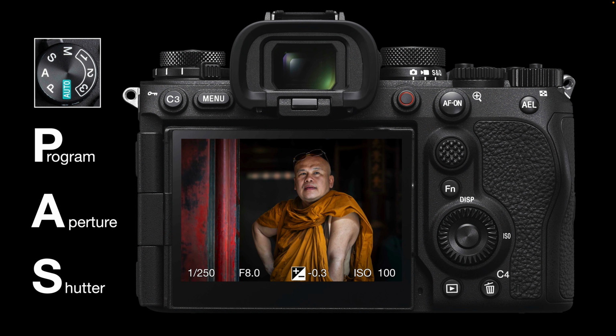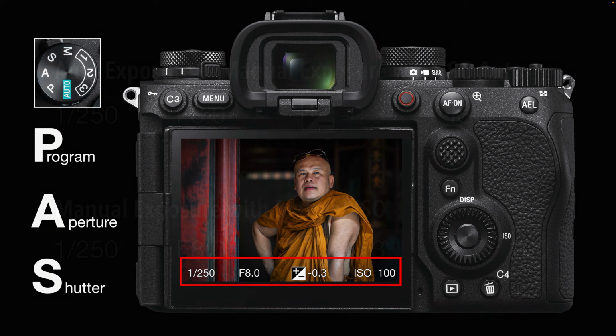When we're shooting in the automatic exposure modes such as program, aperture or shutter speed, we will see an indication of the exposure values on the lower part of both the monitor and also the electronic viewfinder or finder, such as shutter speed, aperture being used, exposure compensation and ISO. And you can see that indicated at the foot of this preview on the monitor in this instance.